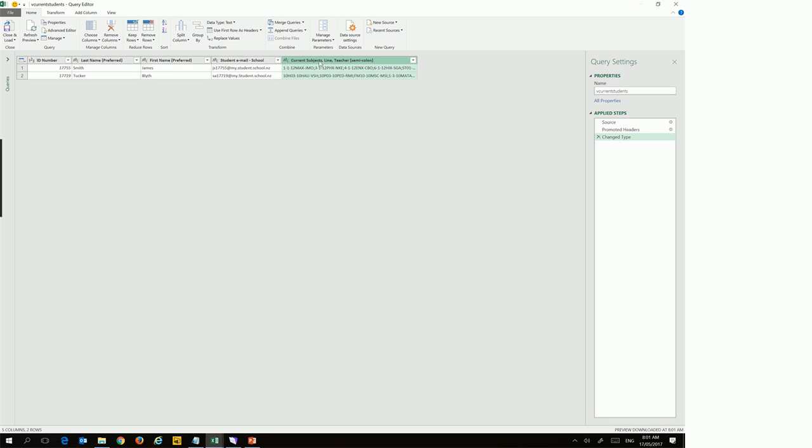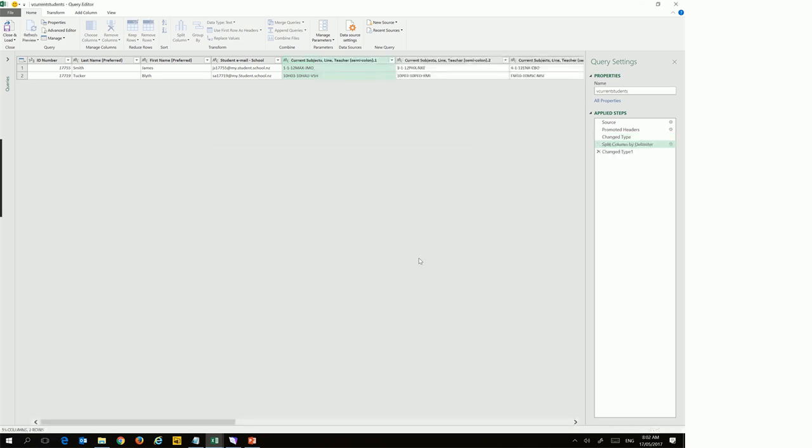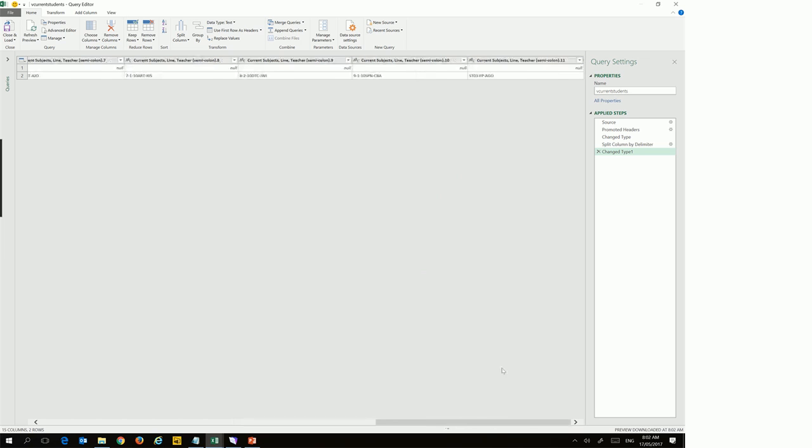What we're most interested in is this column over on the right hand side here, because we want to unpivot. Before we do that, we need to split the columns, so I'm going to right click and choose split column, or there's an option at the top as well. Split column by delimiter, and we're going to use the semicolon at each occurrence of the delimiter. Alright, so what this has done is it has split our columns so that we've got all the subjects.